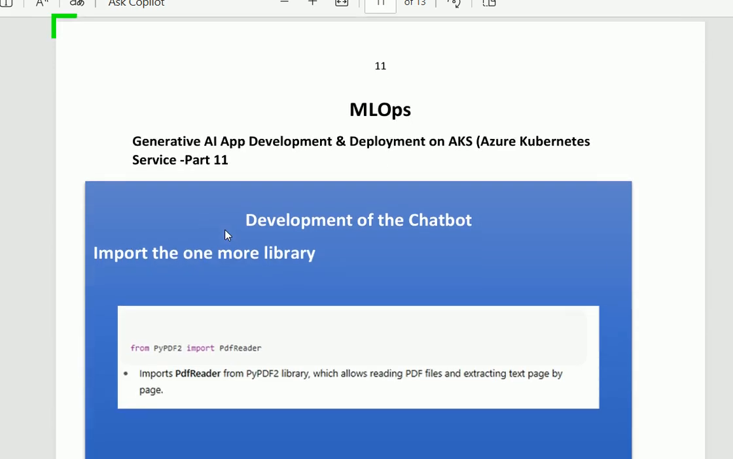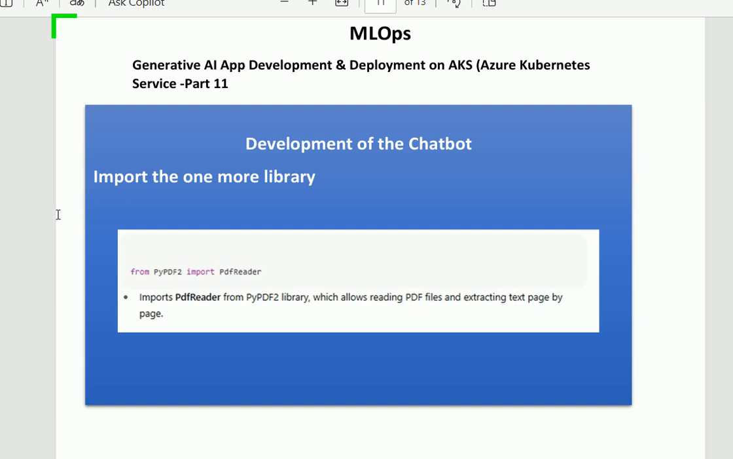After that, the second one is from PyPDF2 import PdfReader. This imports PdfReader from the PyPDF2 library, which allows reading PDF files and extracting text page by page. So this is the library that will be used to extract the data from our PDF file.